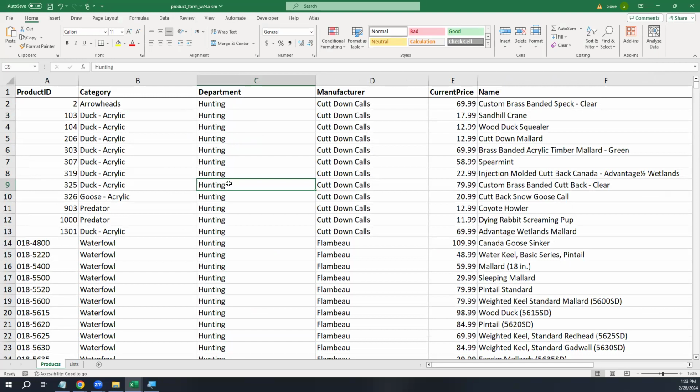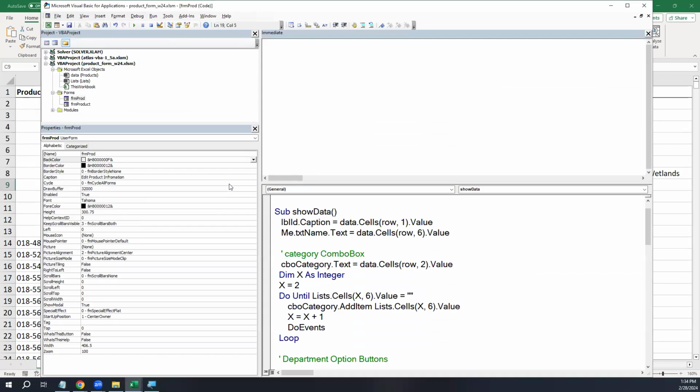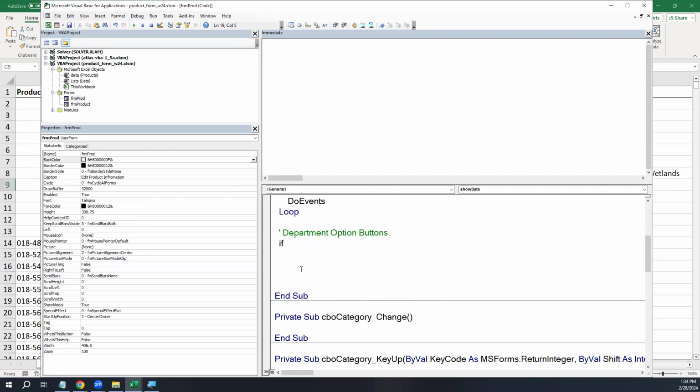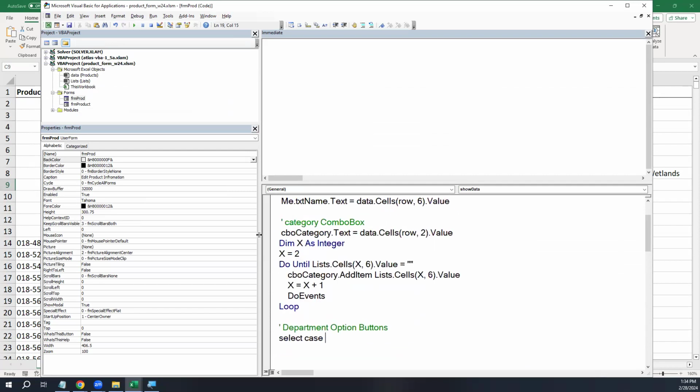We want to see if that says hunting, then we want to check the box. We want to check the option button that is hunting. So I'm going to do here, maybe I'll do a select case statement. Select case, and then we're in column 3 of our data sheet. So the value of column 3. And end select.